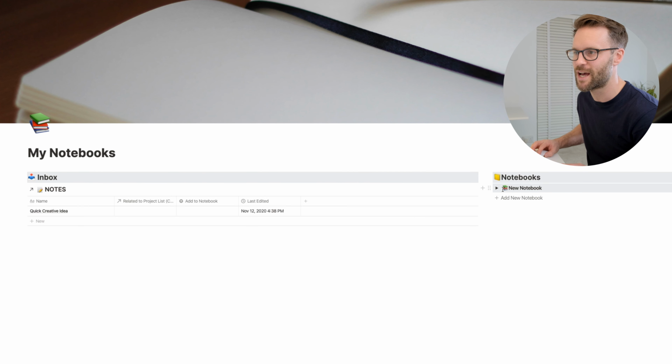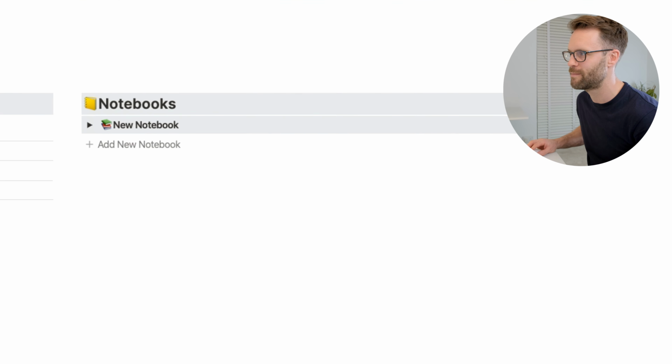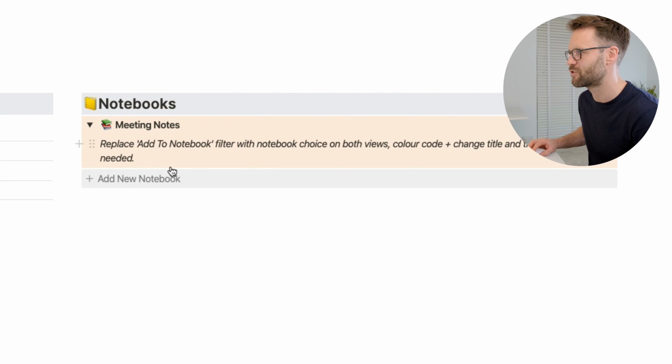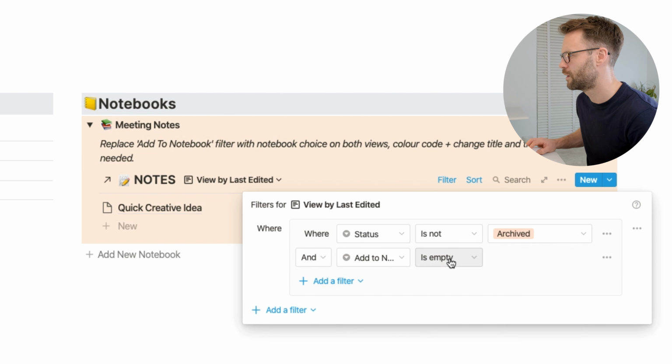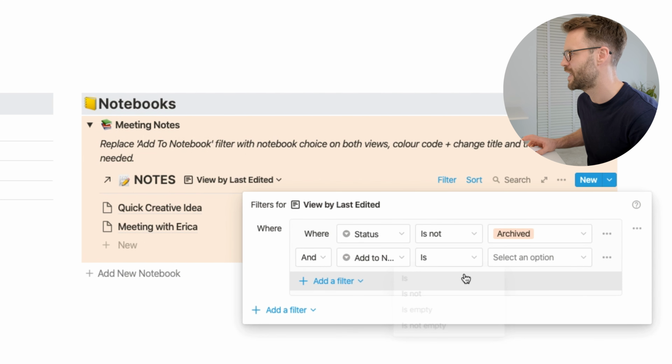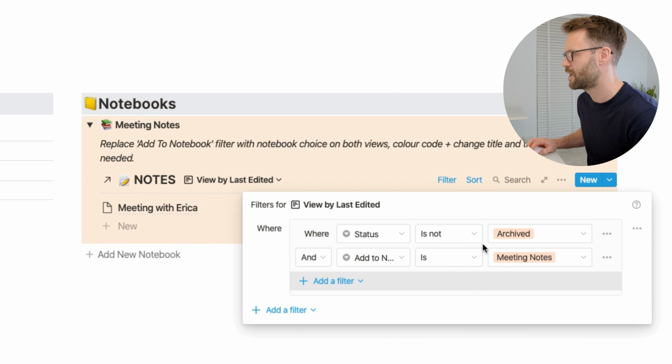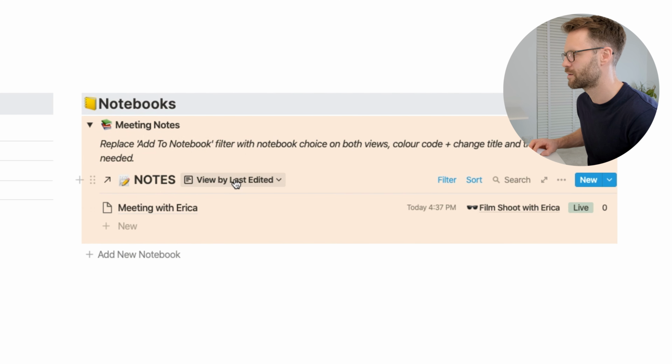So obviously over here, I want to match these. So I'm going to do that. I'm going to make this first one orange. So let's just do it. Let's follow the instructions and see if this works. Here we go. Add to notebook is meeting notes. I want to do that in the other view as well.